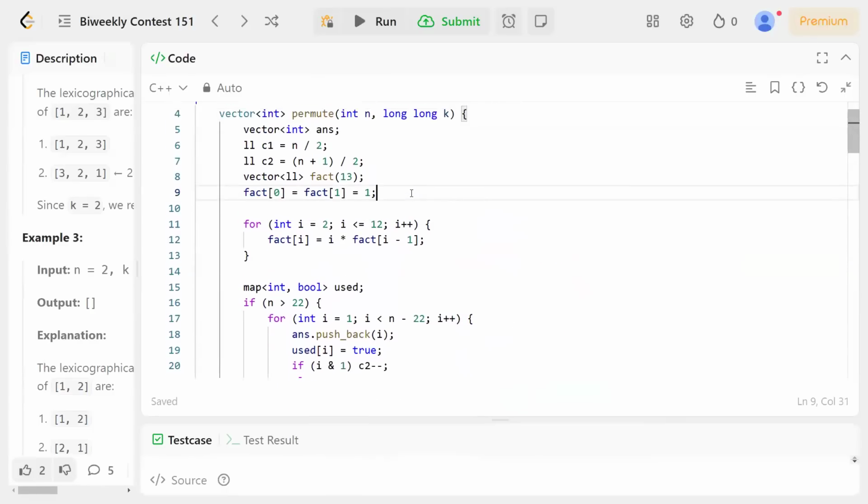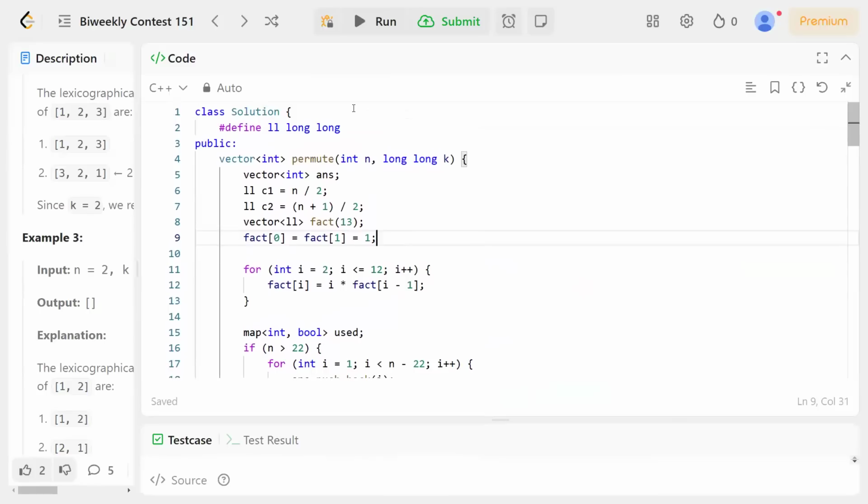Okay. So what I did was I pre-computed the factorial values before, because for a given number I need to know the number of permutations, right? So I computed the factorial till 12. This is how I am calculating the factorial till 12. So I have pre-computed 2 factorial, 3 factorial, up till 12 factorial.